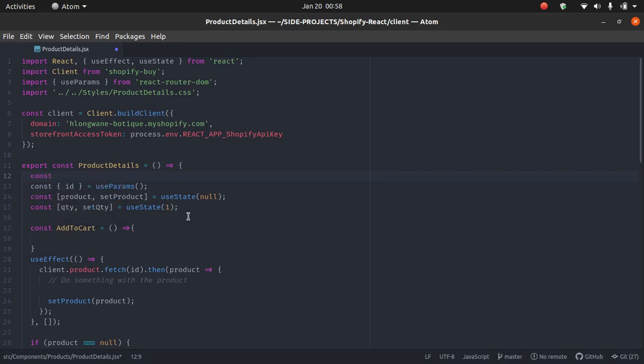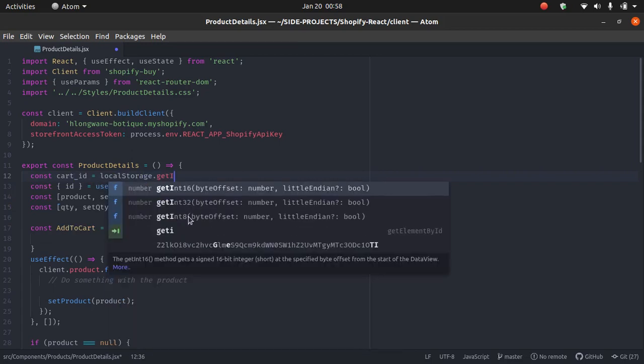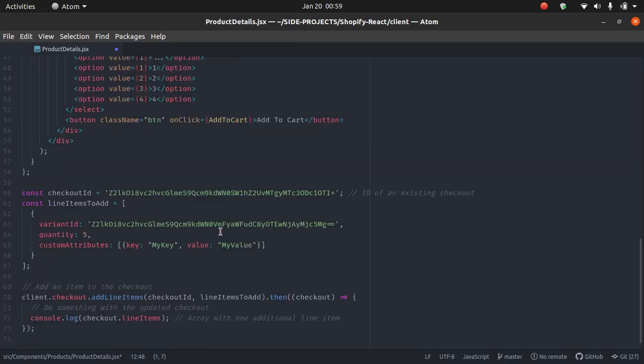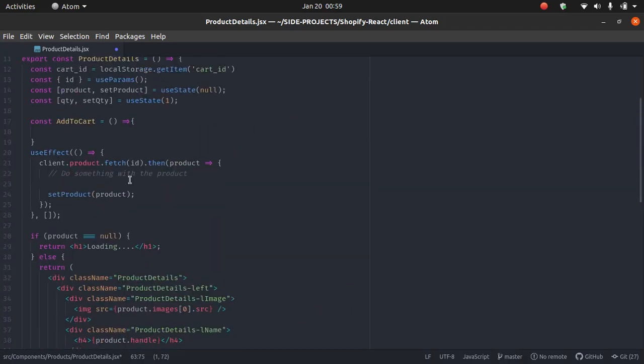We say const cart_ID is equal to localStorage.getItem, and it's cartID. So we know that always this will be available, because when our app mounts, it will check if the cart ID exists. If it doesn't exist, it creates a new one, right? So now we can comment this out, knowing that we now have this. So now we have to add line items, which needs the variant ID. So how do we know that?